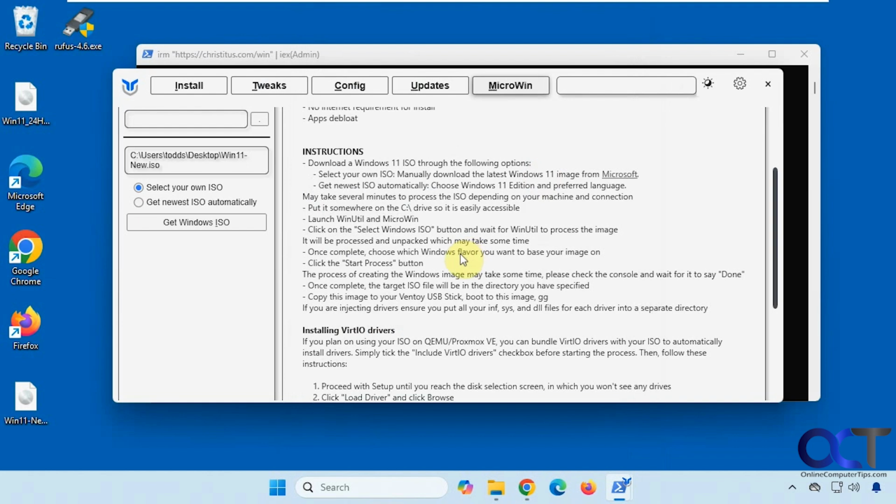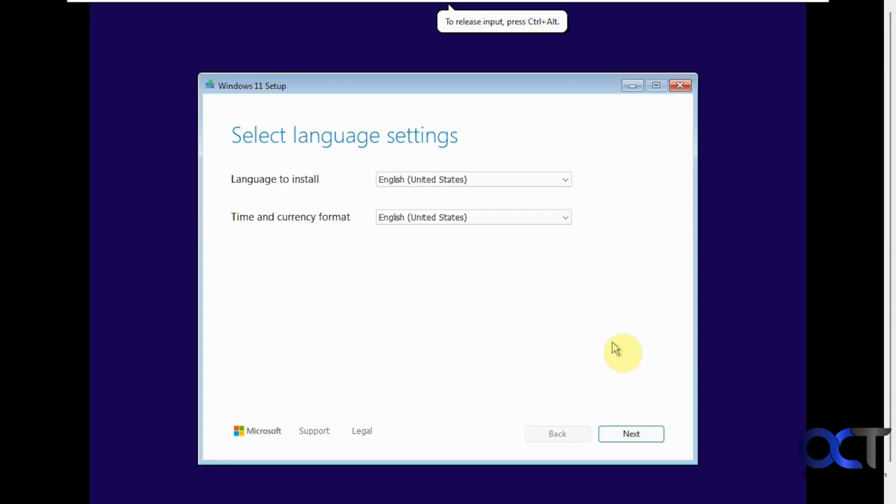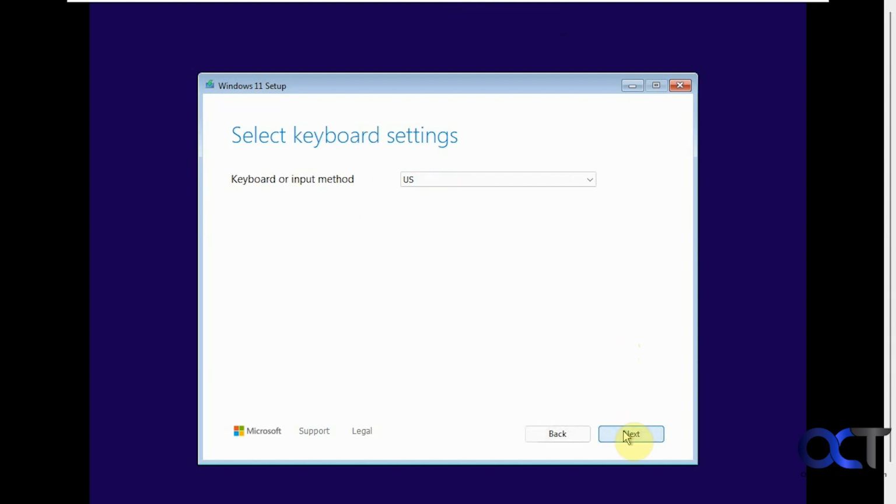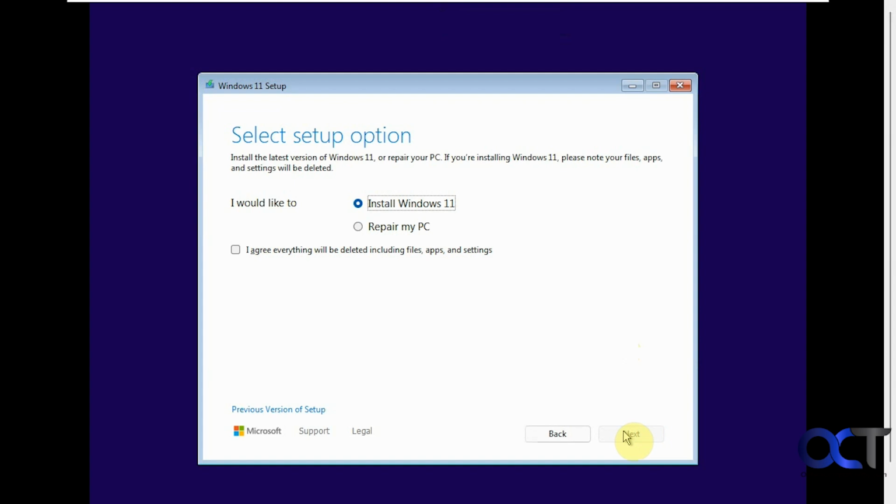All right, so now I'm going to go offline here, and then I'm going to start another computer with this new Windows 11 ISO file, and we'll see how it installs. All right, so we're booting from our new ISO file here. Okay, so we'll select our language, click on Next, keyboard input, Next, click on Install Windows 11 since we're not repairing anything because it's a new computer technically.